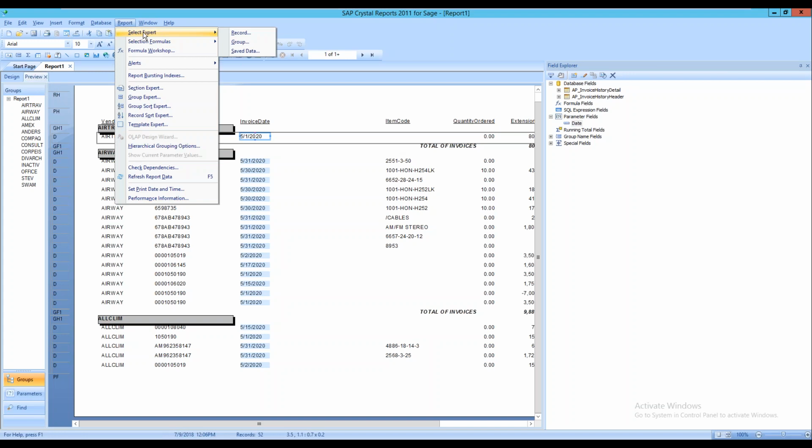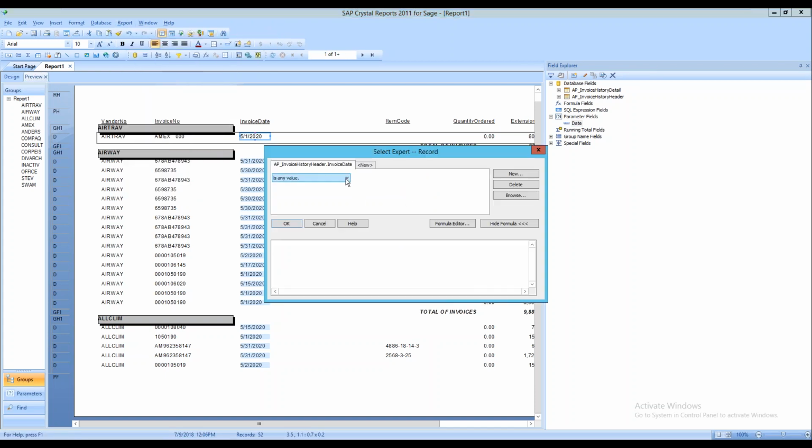When I do that, I'm going to come up to Select Expert again. So you're going to work with Select Expert quite a bit if you're manipulating data. So get used to this: Report, Select Expert, and you're going to select by group or record. So in here, I'm going to select the parameter. I'm going to select the range of date, and I'm going to make it is equal to, and then I'm going to do, sorry, hold on.